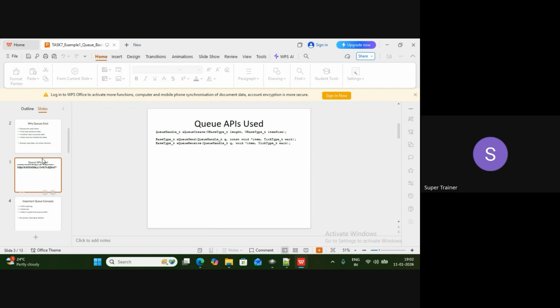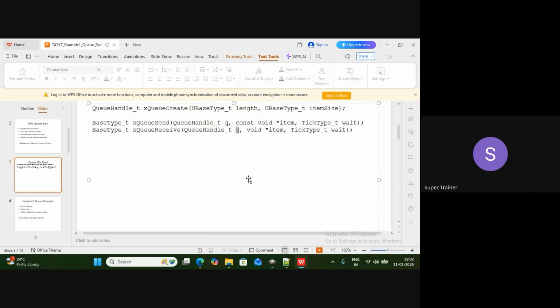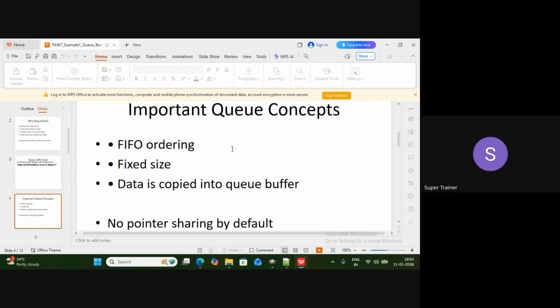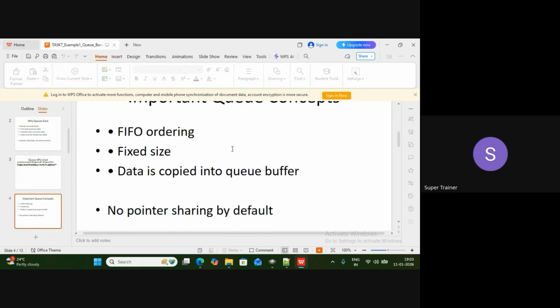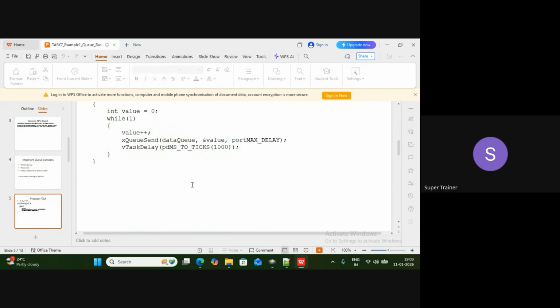Okay, so we have a few APIs. First, queue create, to create the queue of a given length, which here will be like 5, and the size of each item. Then xQueueSend and xQueueReceive, and pass the handle of it. Just now we discussed it has FIFO ordering, a fixed size, and data is copied into the queue buffer. They are not shared variables. It will simply copy the data.